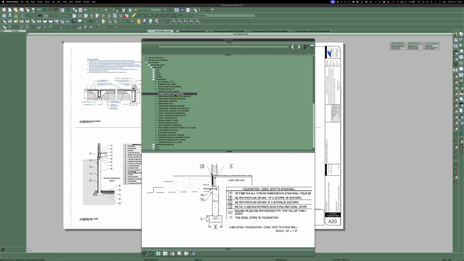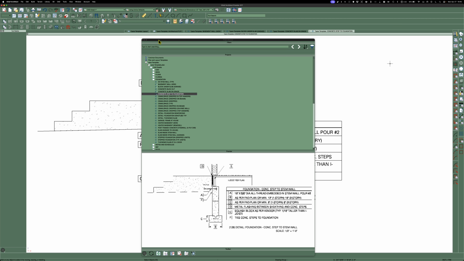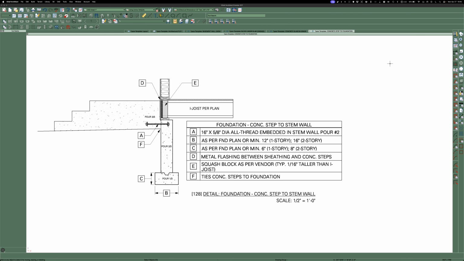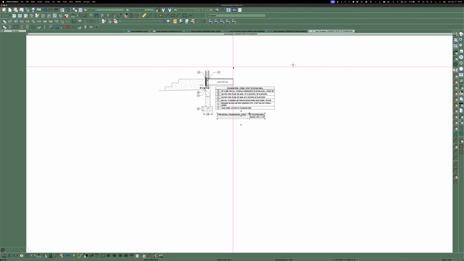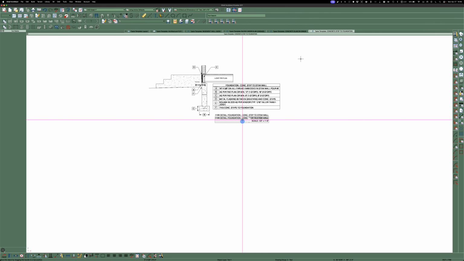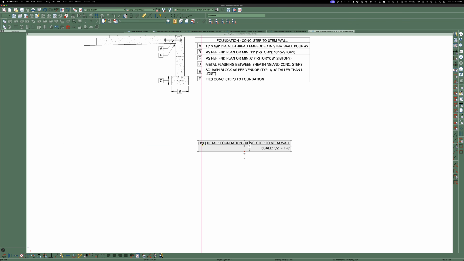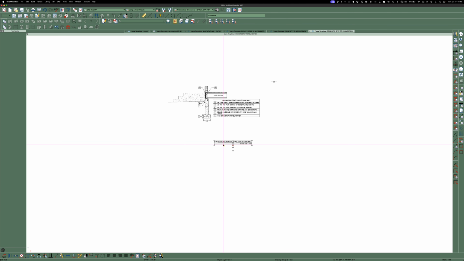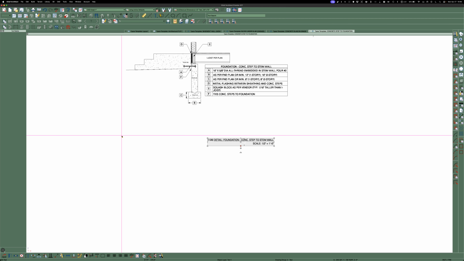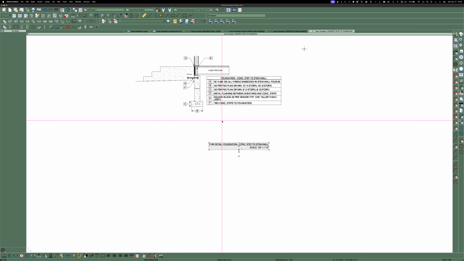I'm going to add this concrete step to foundation detail. This is something that I drew a long time ago and used somewhere. Double click, I'm going to open it up. This can go away now, I'll bring it back if I need to see it again. So here it is, a simple little detail. Looks like it's a 1/2 inch scale. These are the names. I used to send this whole thing to a layout, and it would already come with a number, 128 or whatever, because I really didn't care what number it was as long as I could reference that somewhere in the plan to come find this number on whatever sheet.